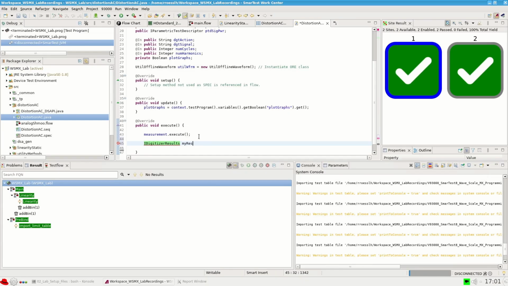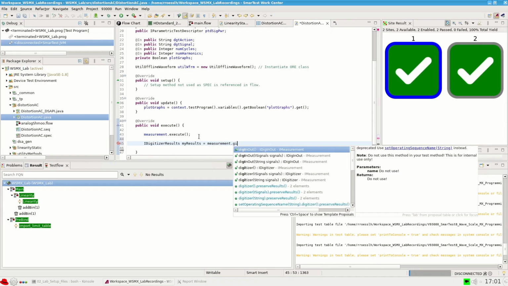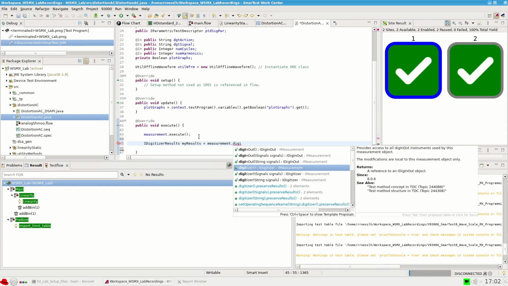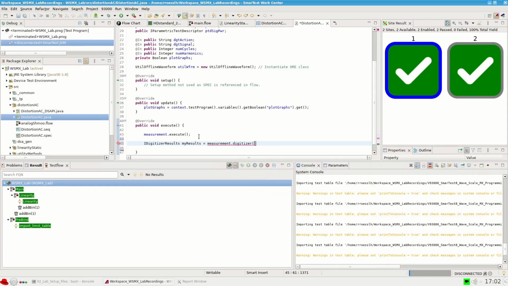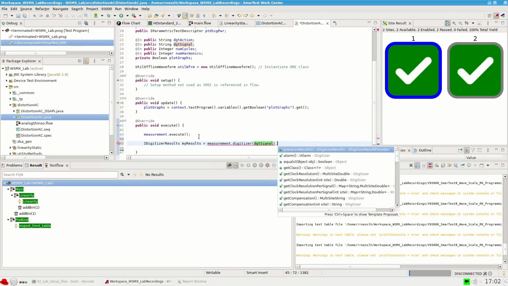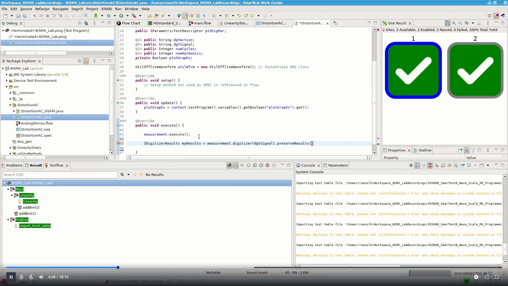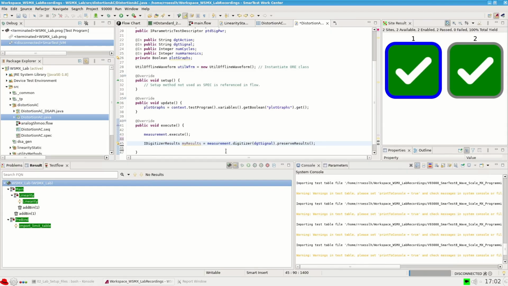We're gonna call that my results, right? And then this is the measurement object, and then the digitizer function of it. Here we go. And here we actually have the DGT signal. Here you can also use content assist, and then we're gonna preserve the results. So by that we tell SmartTest that all the results of a digitizer instrument associated with this measurement object in this test suite should be preserved such that we can access them later.